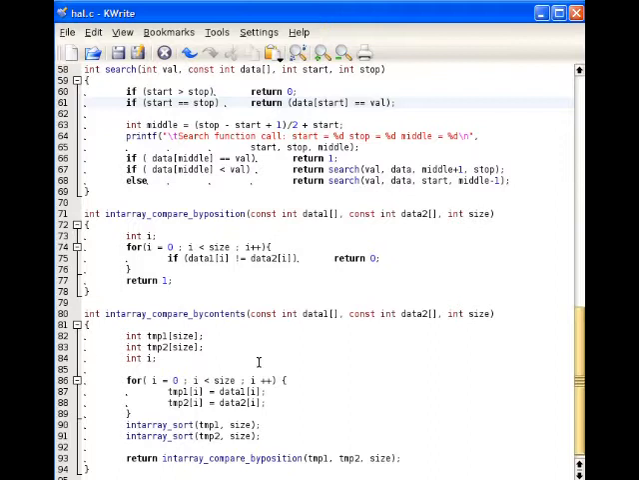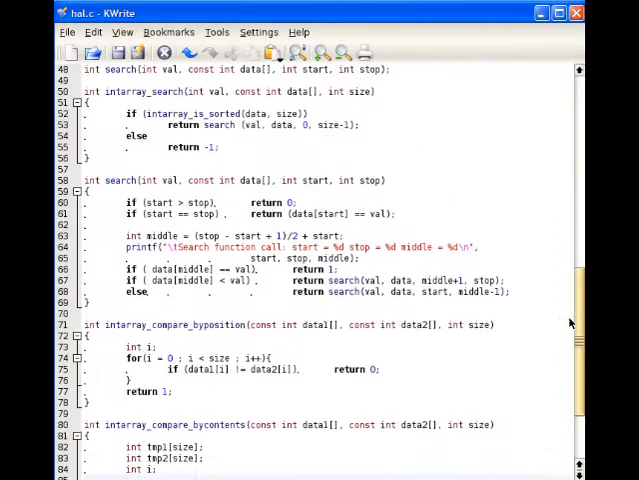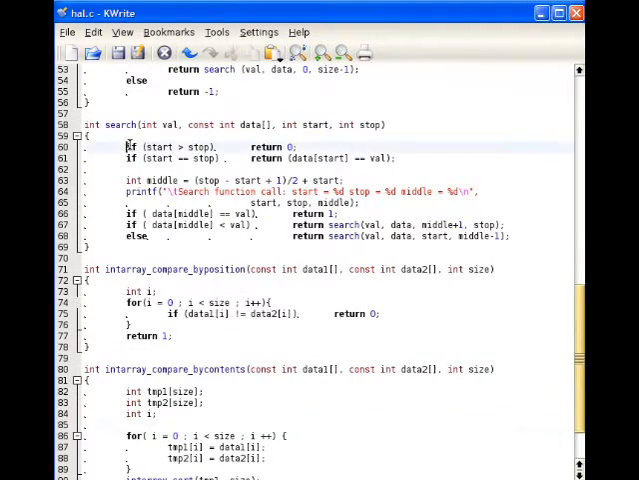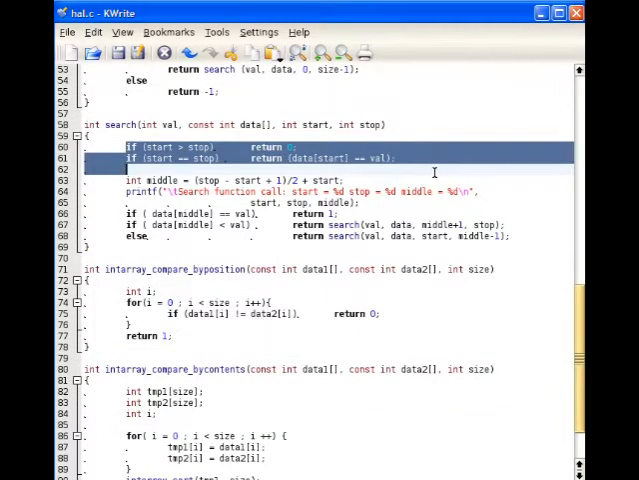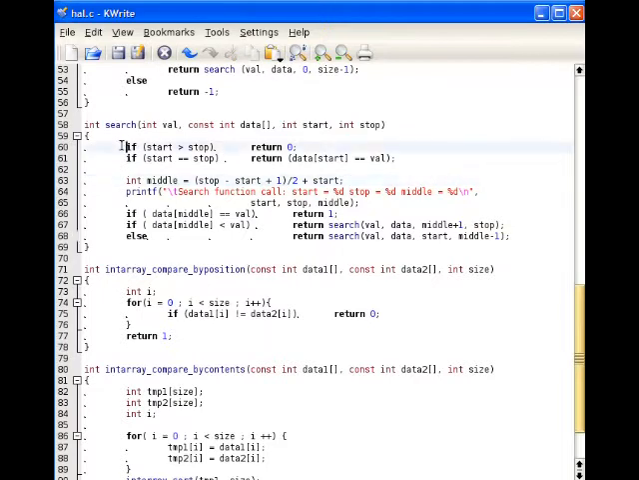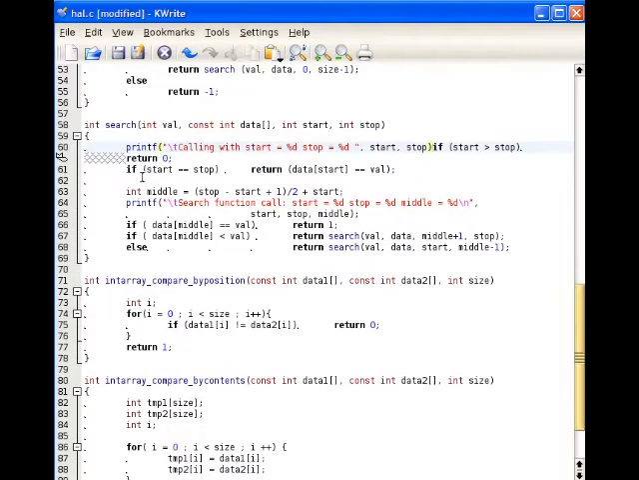All.c. We're going to trace that just to double check everything is alright. We don't have every single call here because, of course, if this or this triggers, we have a direct return. Okay, so I'm going to add another printf here saying calling with start equal %d, stop equal %d. I'm going to display the value of start and stop.